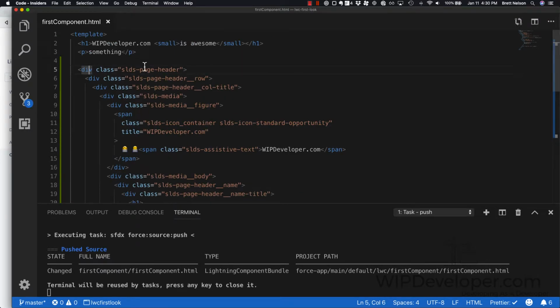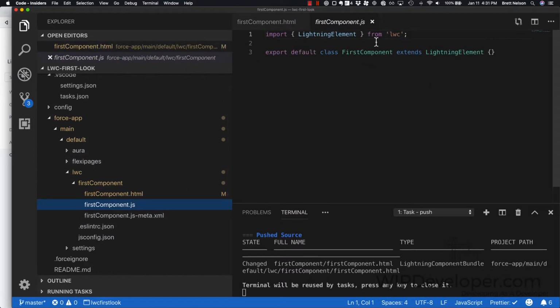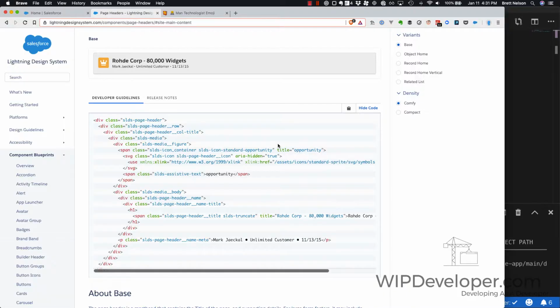We have the divs with the SLDS classes already included, and we don't have to do anything to add the SLDS classes. We haven't added a style sheet. We aren't requiring SLDS here. It's included because we're extending the Lightning element. So as long as our custom Lightning Web component is in Salesforce Lightning Experience, or if it's in the mobile app, it should display properly with Lightning Design System.